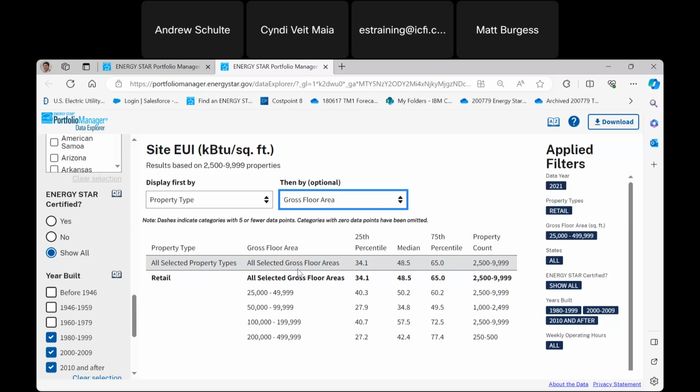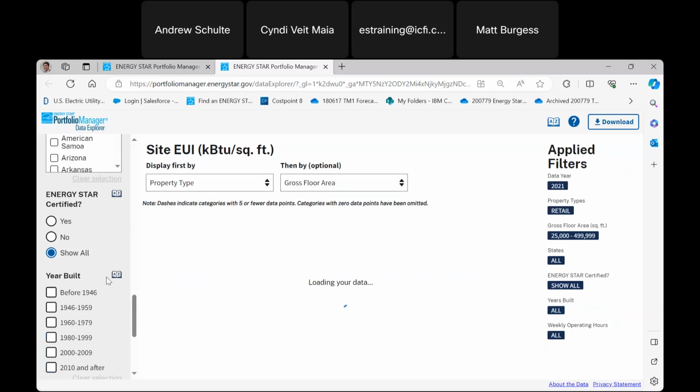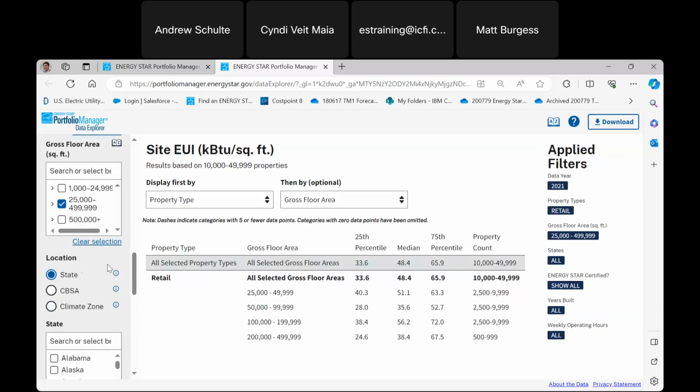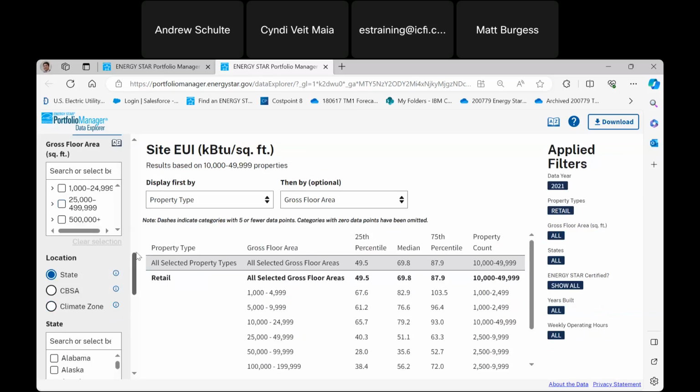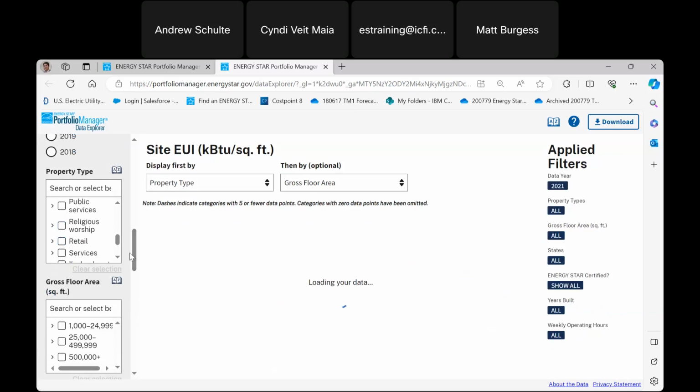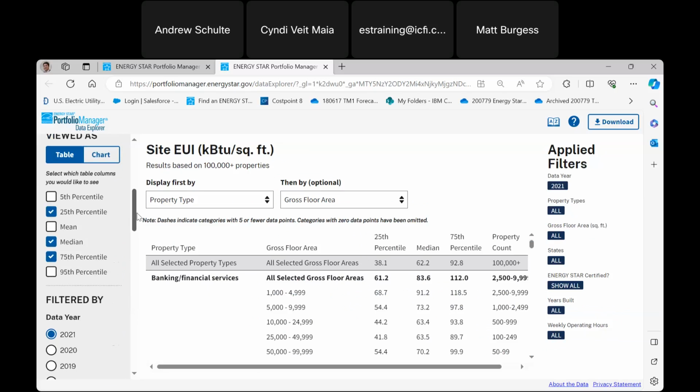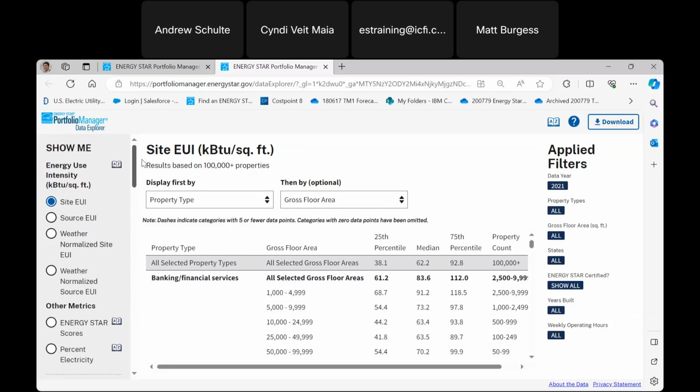So that's a great example for a building owner, especially a building owner of non-scorable buildings who wants to get a sense of how other similar properties in Portfolio Manager are performing. The final example I'll give before we wrap this up and move on to Q&A is, let's imagine that you are a state or local policy maker who wants to understand the energy performance of buildings in your state for every major property type.